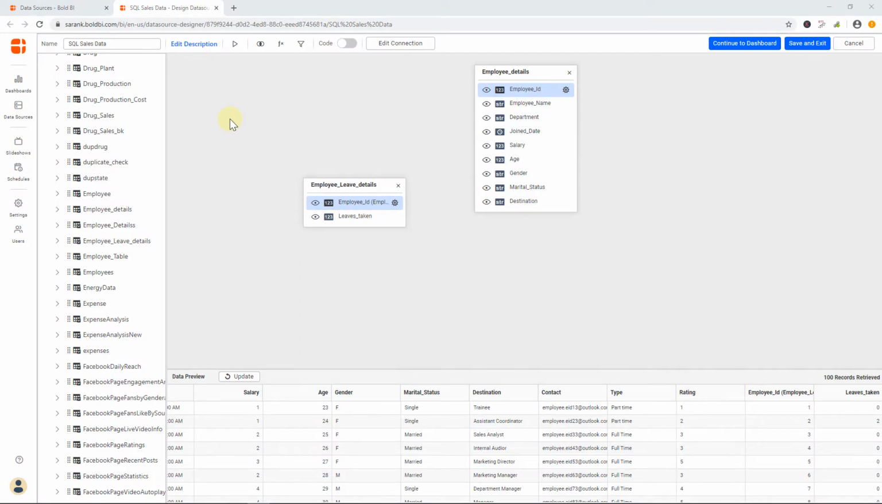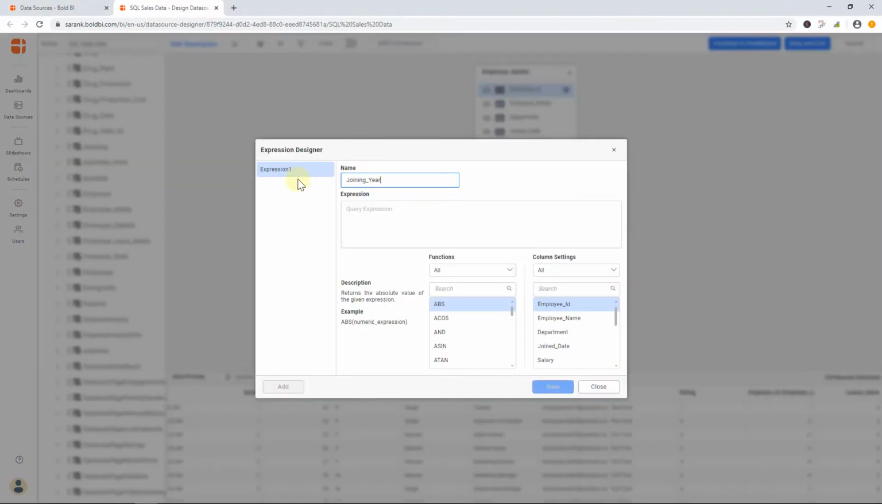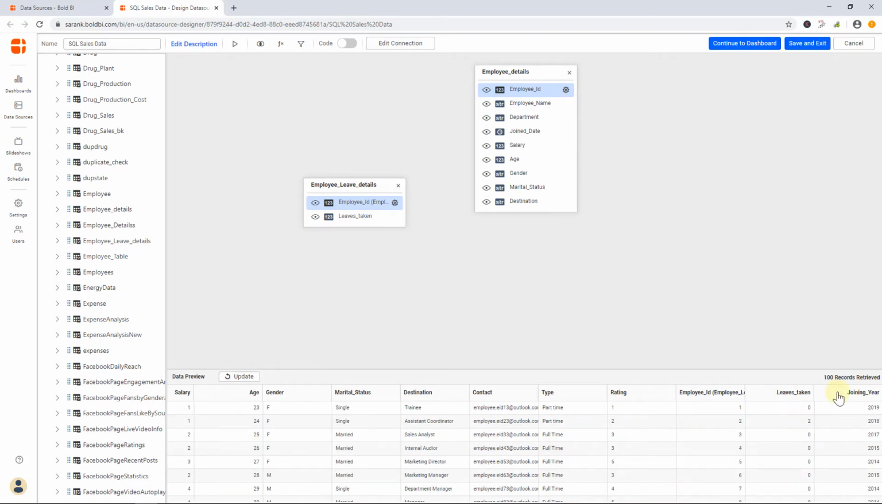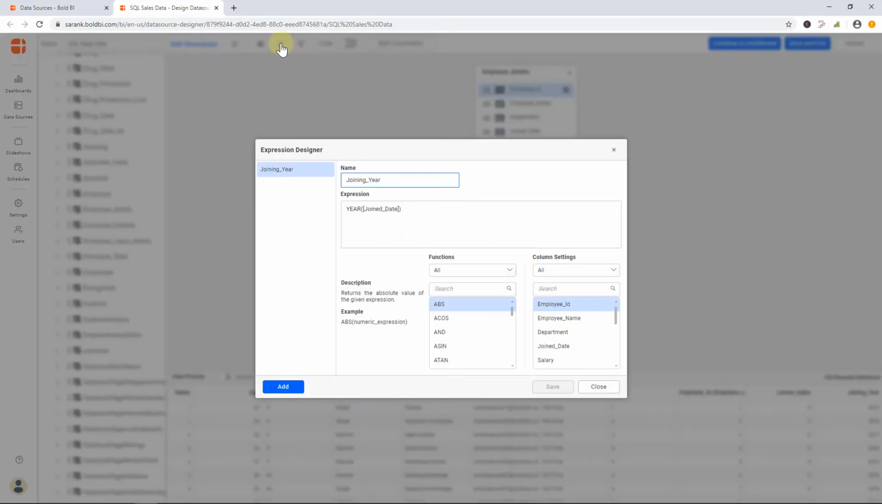An expression column is a calculated measure that is a combination of data columns, operators, and built-in functions. You can create it by selecting the expression icon and creating new expressions in the editor. For example, I'm going to create a simple expression to get joining year as a separate column and then click Save. Then, I'll click Update in the Data Preview grid to see the updated expression column. Similarly, if you want to create more expressions, you can add them in the Expression Designer.